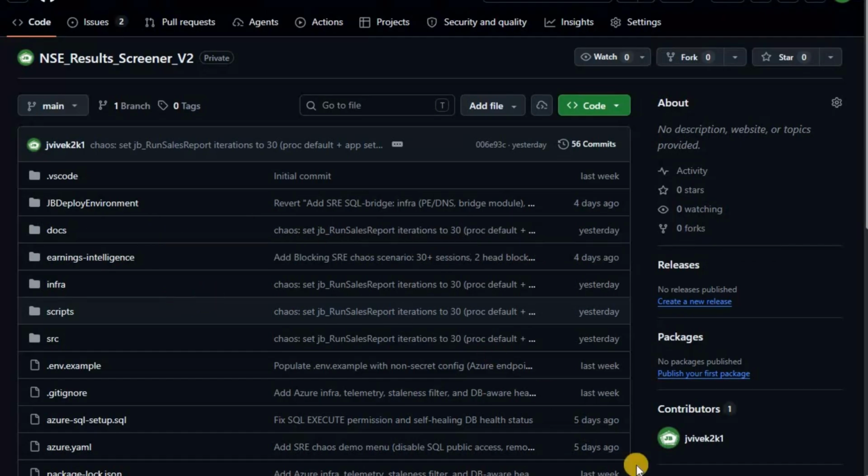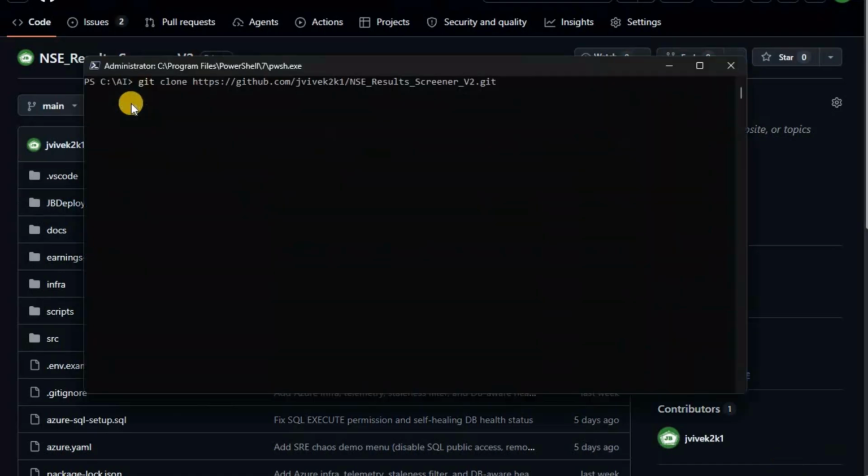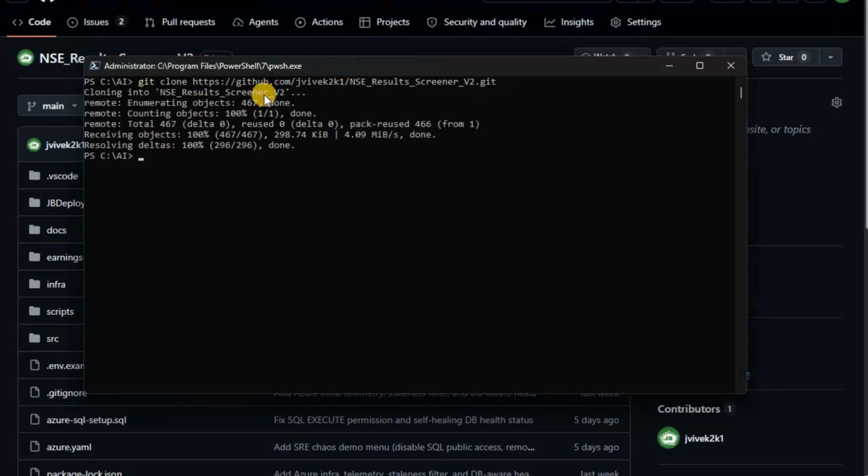Let's get started. First thing that I'm going to do is clone this particular GitHub repository. Now I have a directory called AI inside the C drive, so I'm just going to run this. Basically, it will clone whatever code is there on the GitHub repository, and then it goes to the C drive AI folder.